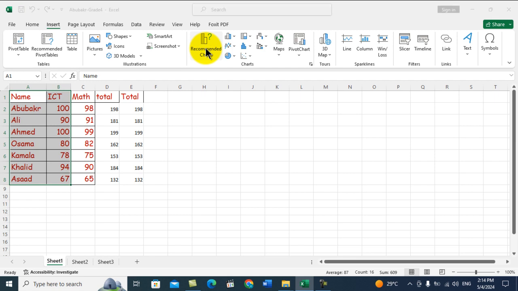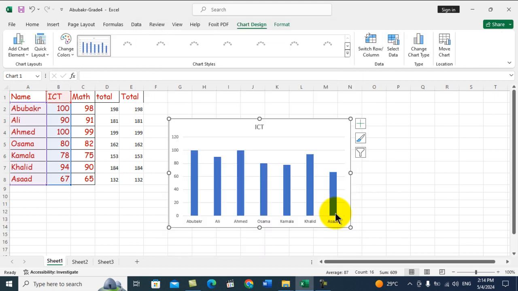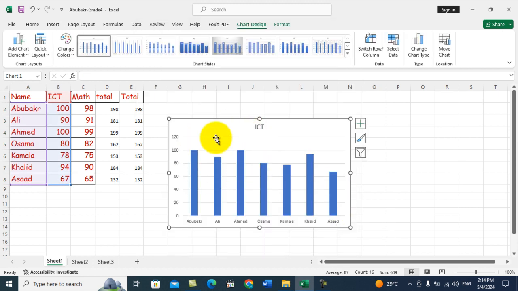The types of chart which we are going to deal with are the column, bar, or the pie. Column displays the data in the shape of columns. Pie is used to display it in a circular shape. So click this one, it will be displayed here, and then click OK. Simply you will find that this is your chart and this is your data.